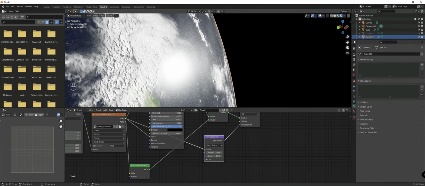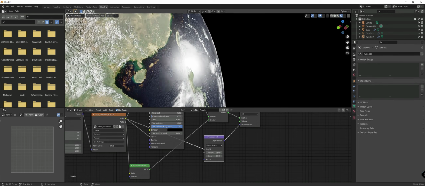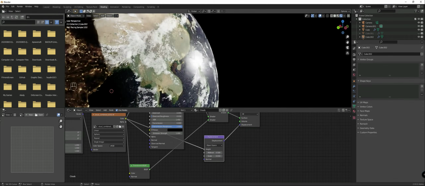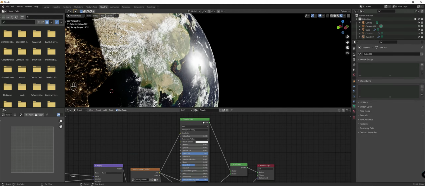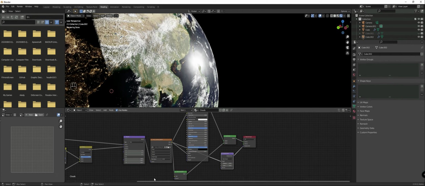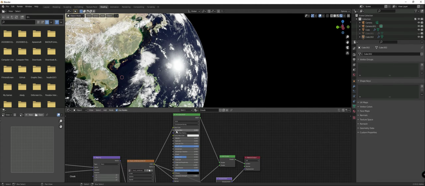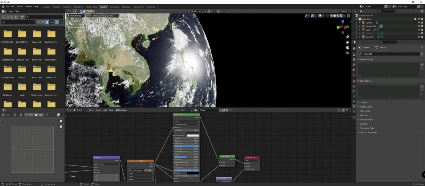Alright, so that's the first method. Clouds look decent, alright? But they don't look excellent. So, what do you do to improve them? There are a few routes from here. You can either use some subsurface, which is what I like to do, or you could go full volumetric. I'm not going to talk about that too much here, but you can do it.